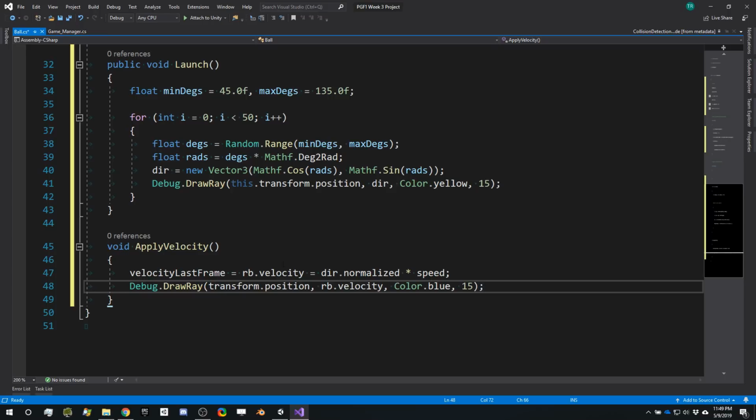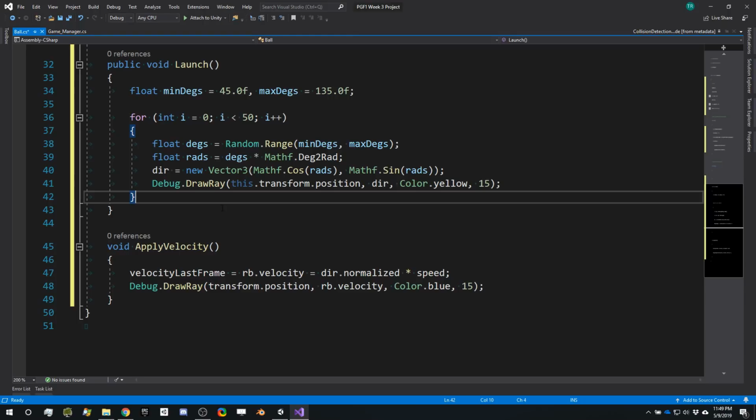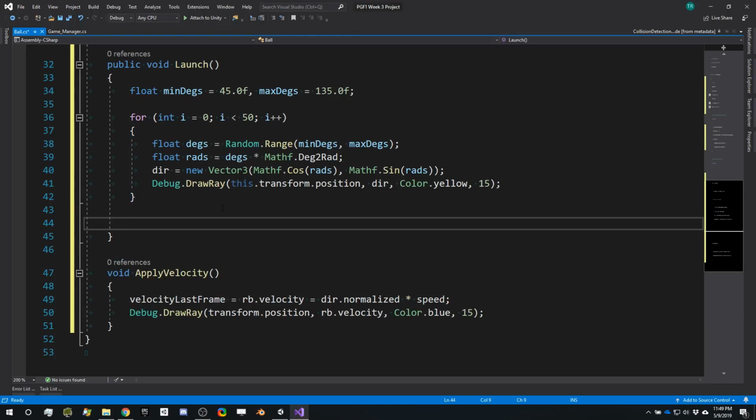And now that I've got the ability to both see it when it first calculates its new direction 50 times, and then when it bounces off something or when it first fires, we can see its new direction multiplied by speed. We can see that as blue. Now I need to actually apply velocity. I need to call this method somewhere. Well, the for loop just runs and generates a new direction. There's no reason to apply the velocity 50 times. So after the for loop, but still inside launch, I'm going to call apply velocity.